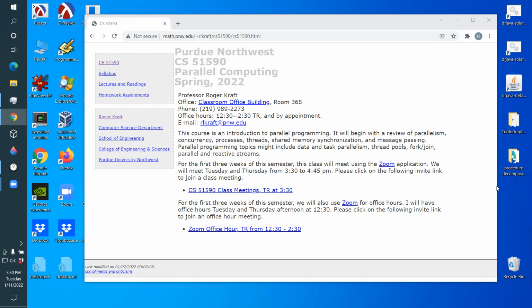Okay. You should see my desktop. This is the parallel programming class. We're going to meet this way for the first few weeks, and hopefully after a couple of weeks we can go back to being in the classroom.